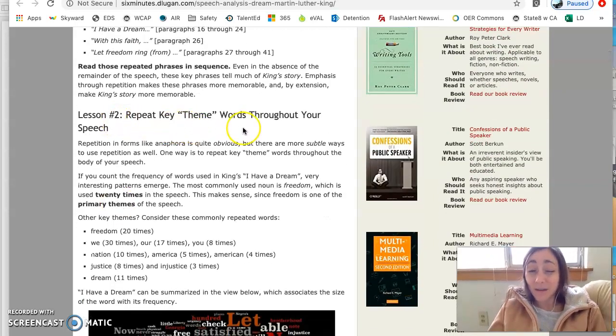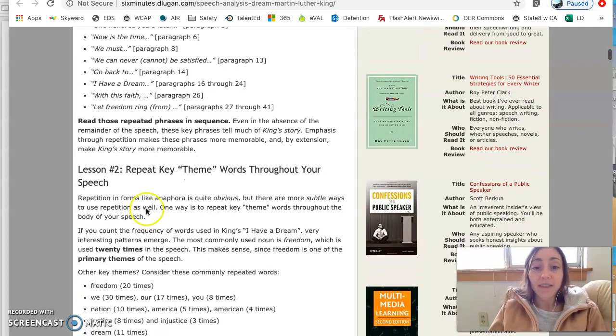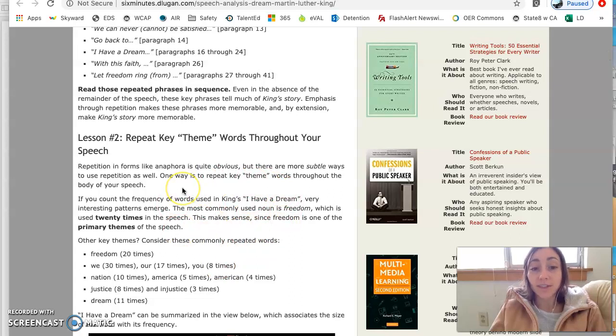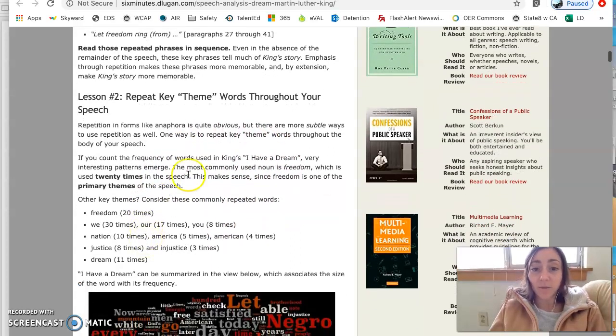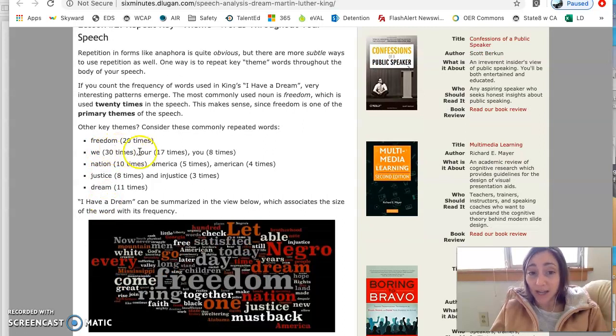Lesson 2 is to repeat theme words throughout your speech. Theme words are different. Anaphora is a specific phrase that is repeated word for word. A theme that's repeated doesn't have to be exactly the same phrase. This is much more subtle. If you count the frequency of words used, interesting patterns emerge. The most common noun that is used is freedom, used 20 times in the speech, which makes sense because freedom is one of the themes. Other themes that he uses are we, used 30 times, our, 17 times, and you, 8 times.